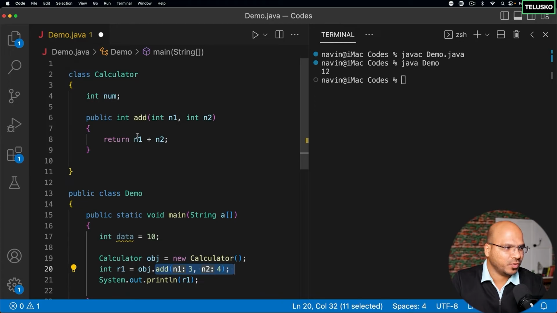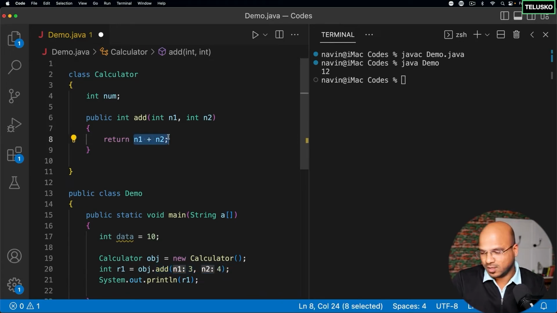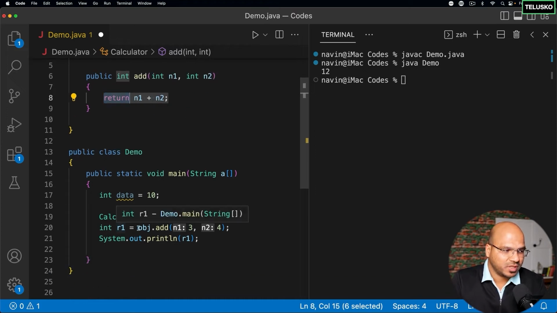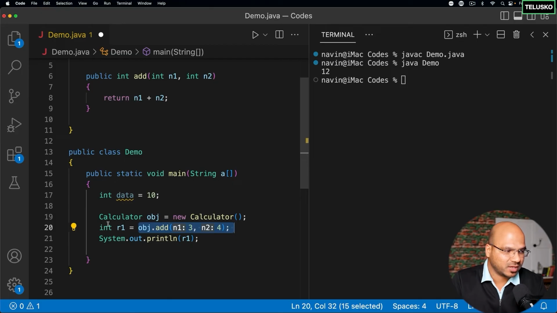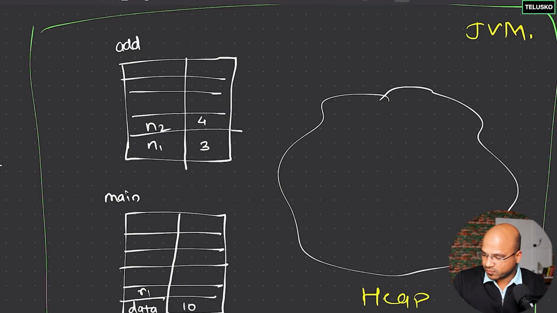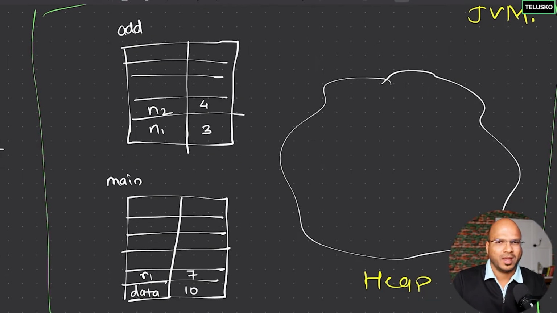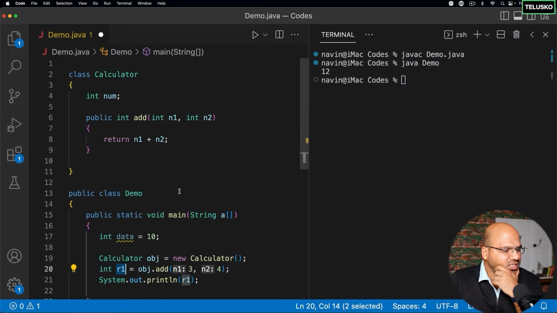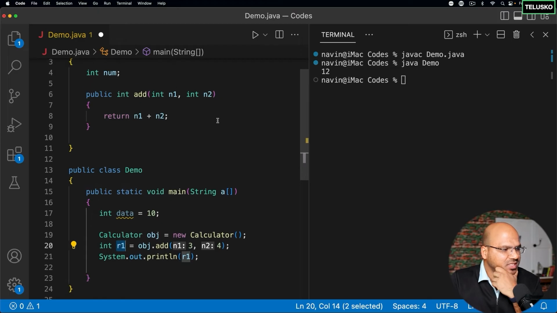So in the add method, what we are doing is we are just adding those two values, 3 and 4, which is 7. It will return the value. Whatever value you have returned, it will return with this particular method to R1. So that's right, we got R1 as 7. I hope this makes sense. Cool. So we have done the changes there as well. So R1 is now 7.